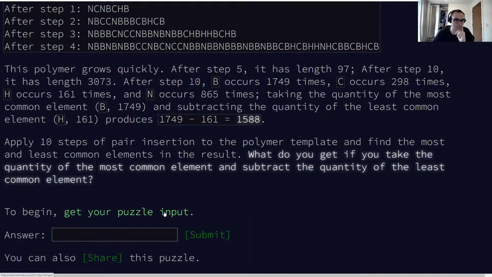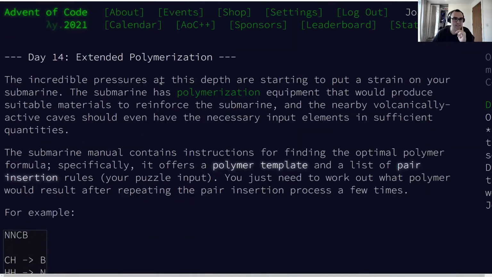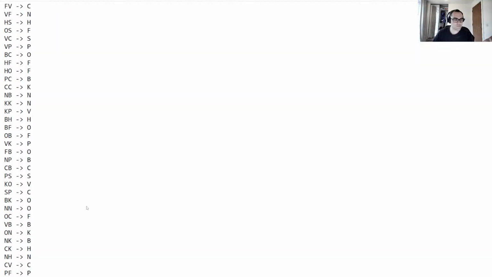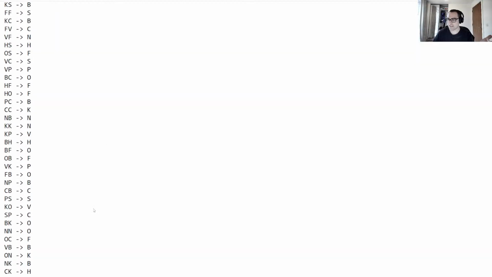So every one of these challenges comes with a puzzle input that's unique to your login. So none of you should have this, and hence my answer will probably not be the same answer that you have.